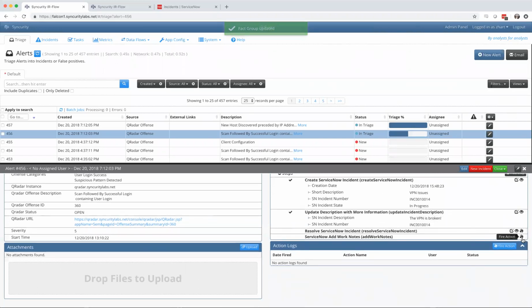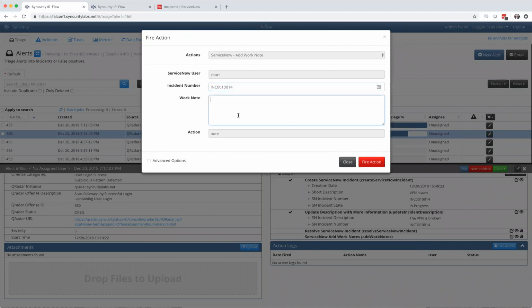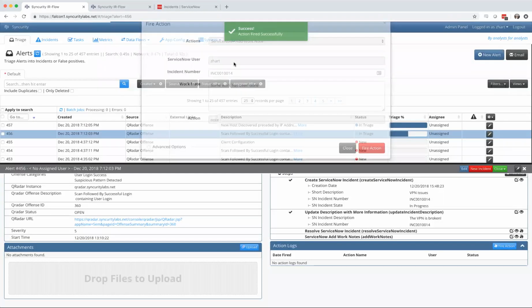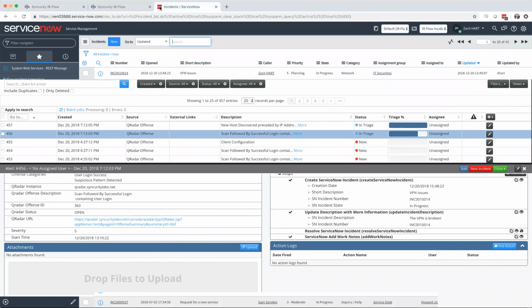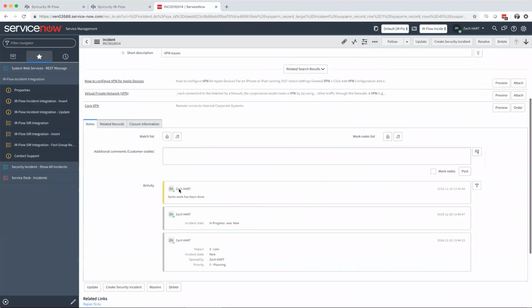In addition to updating the description, we can also add work notes to our incident. We'll say that some work has been done, and we'll submit that. As this succeeds on the IRFlow side, we can go back into ServiceNow and note that our work note has been successfully added to the top of our activity feed.